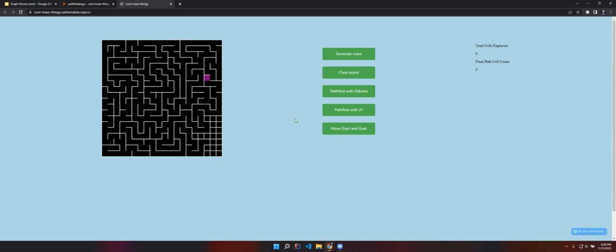And let's see if we can pathfind Dijkstra. There we go. So you can see it go ahead and how it starts exploring and then finds the goal. Over here, we have some stats. It says it explored 137 cells and the final path was 48 cells long.